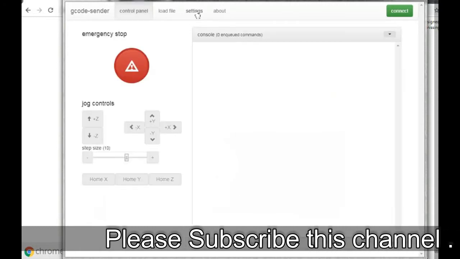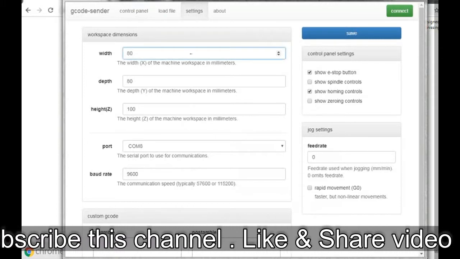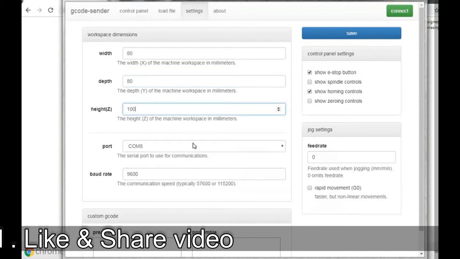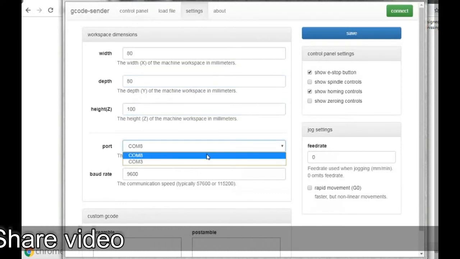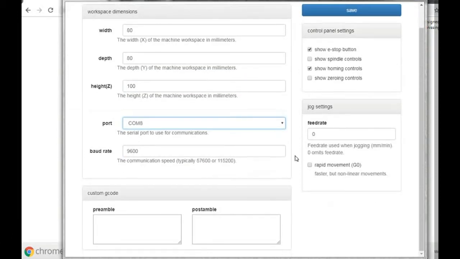Go to settings. Set width to 80, depth to 80, and select your port which is connected to your Arduino Nano, and the baud rate, and save it.